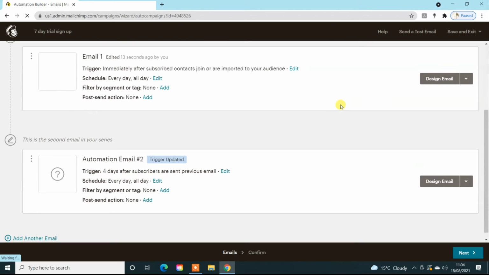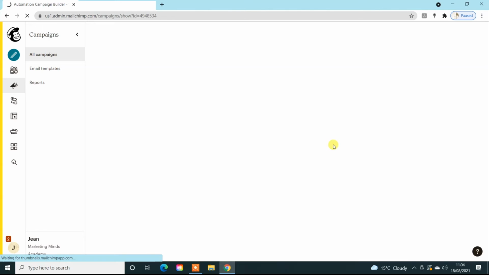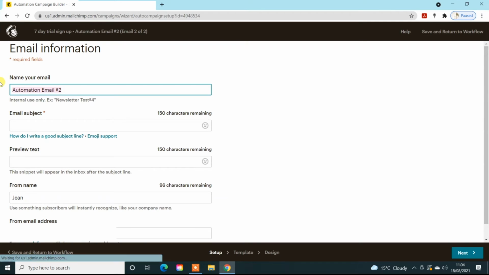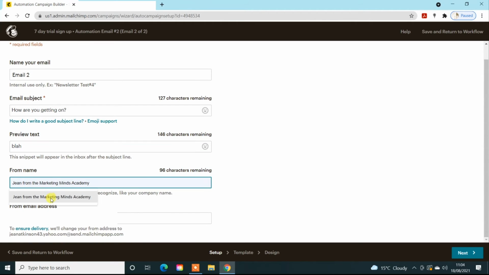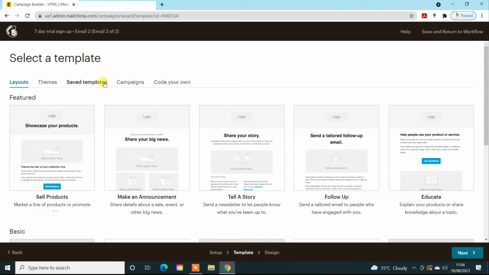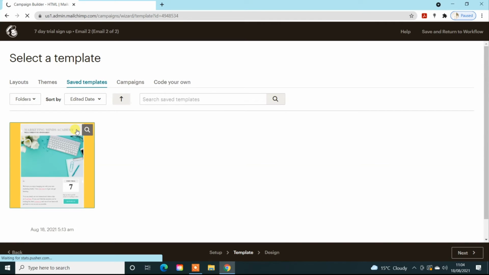So they're halfway through their trial at this point. Just go to design email and again, go through that process, give it a title internally and then do something here, how are you getting on, for example, and then some extra preview text in there. And then your details in there and next. And again, you'd take that template out. You'd make sure that the content in the template is nurturing them along. How you're getting on. Can we help you?